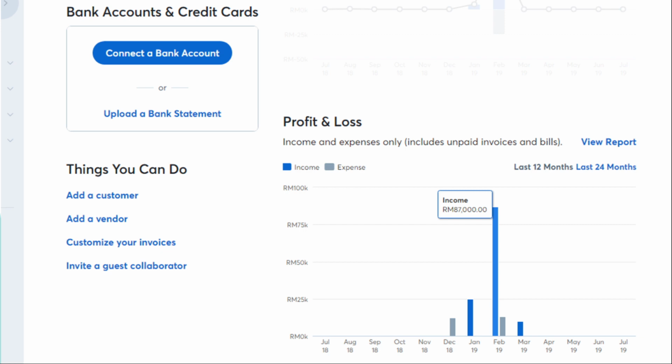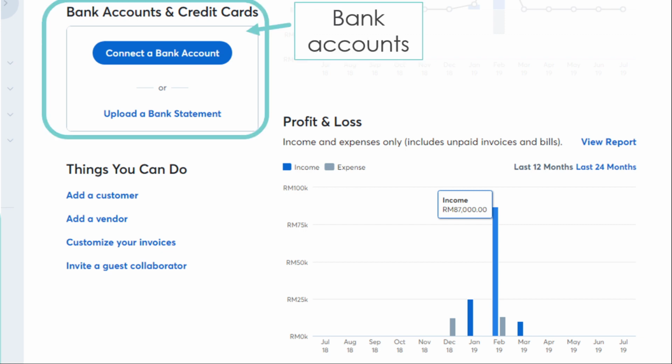When you scroll down the dashboard, the next section here is your bank accounts. You can view all your bank accounts here. If there is any bank account, it will appear here, or you can also connect a bank or upload a bank statement directly from your dashboard.